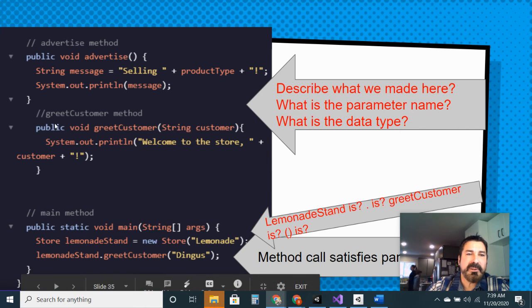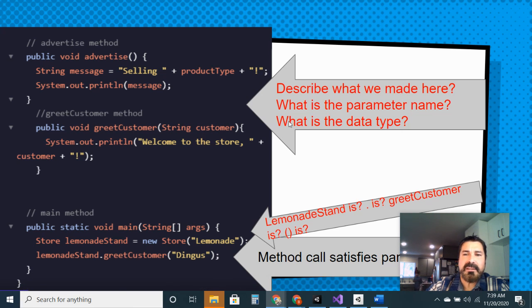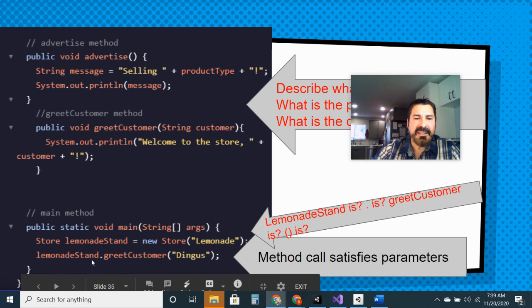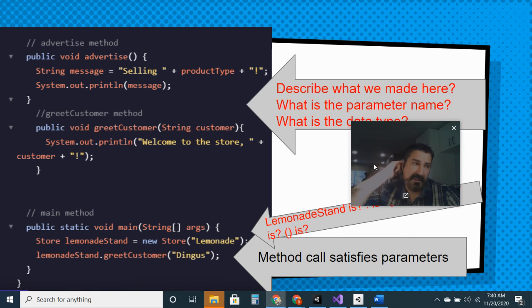Describe what we made here. So this public void greet customer, what did we just make there? What is the parameter name? What is the data type of the parameter? Answer those questions. And down here we have lemonade stand. What's a lemonade stand? What is that? What is that dot thing called, and what does it do? Okay. What is greet customer? What is that thing? And what are the parentheses here? Okay, answer all those questions in your notes, and that is it for me.